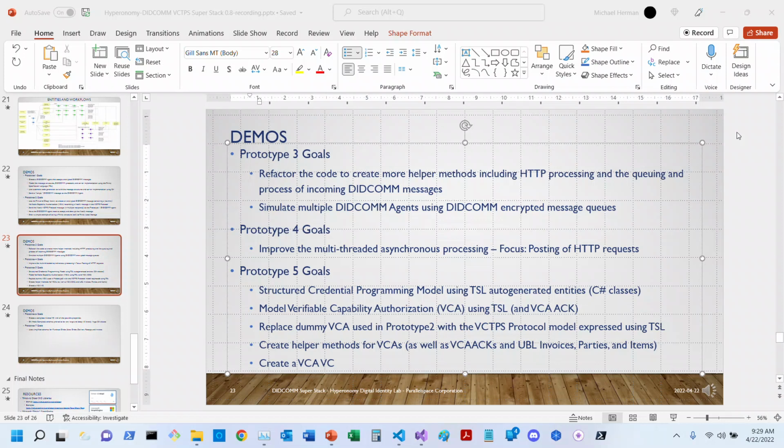We're going to be very tactical here, and we're going to introduce a concept called the Structured Credential Programming Model. We're going to look at a very focused piece of code, but there are several layers to the programming model. We start by modeling, for example, a verifiable capability authorization using TSL. We get a bunch of auto-generated classes and constructors automatically created for us, and then we'll create some helpers or wrappers around those.